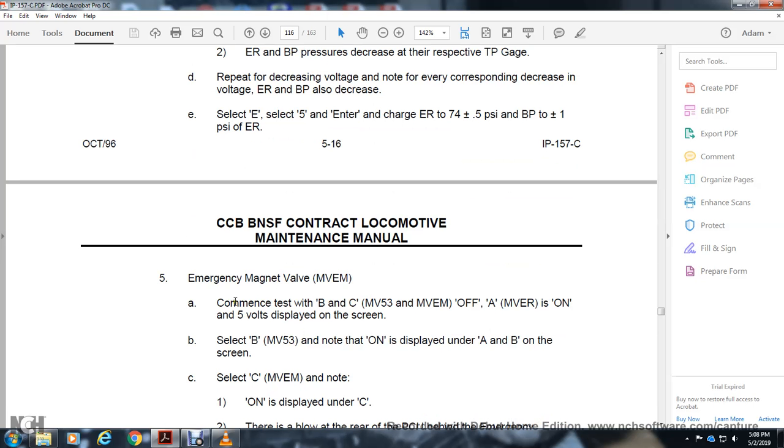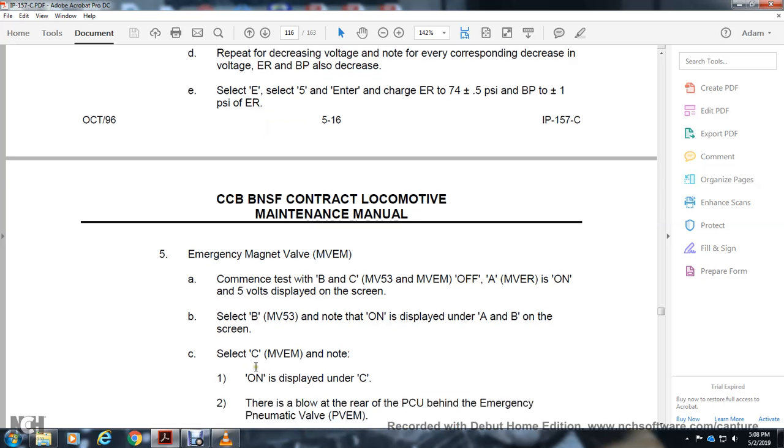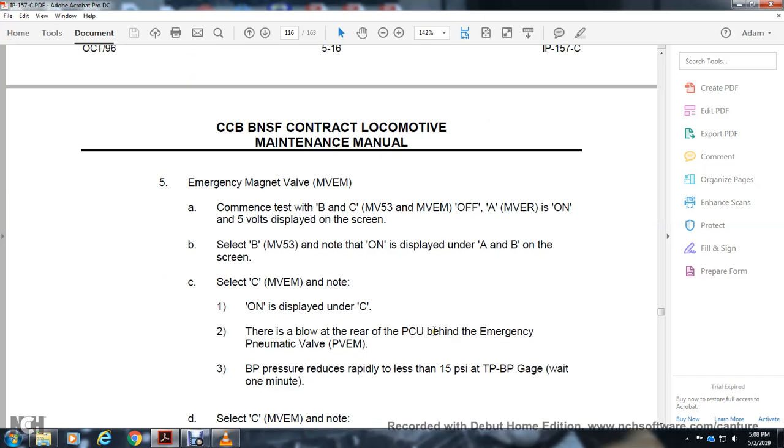Your emergency magnet valve commons for the test, with the brake B and C off and A on, with the 5 volts display screen. Select B on the node, with the on displayed under A and B on the screen. Select C and the node with the on displayed under C. This is below the rear of the pneumatic control behind the emergency pneumatic valve. Brake pressure reduces rapidly to 15 psi.